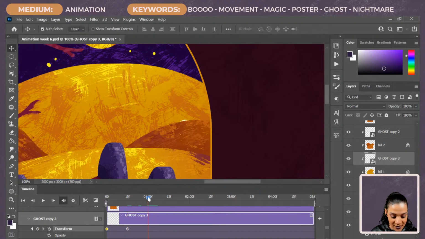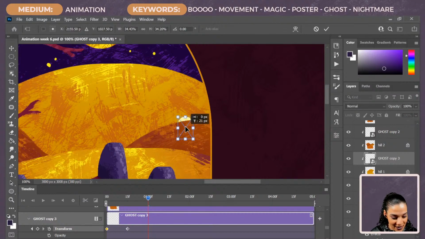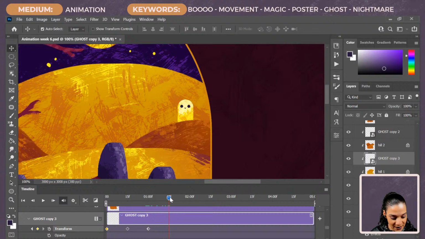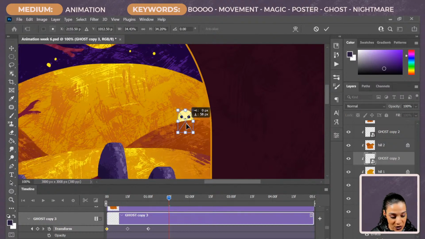So his whole face gets disappeared behind the hill. We'll snap this back up to here. And then you just keep doing that. It's actually pretty simple once you get the hang of it. It can be a little bit scary when you are doing this for the first time.